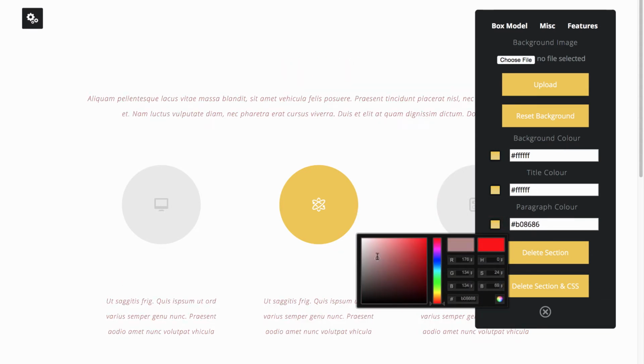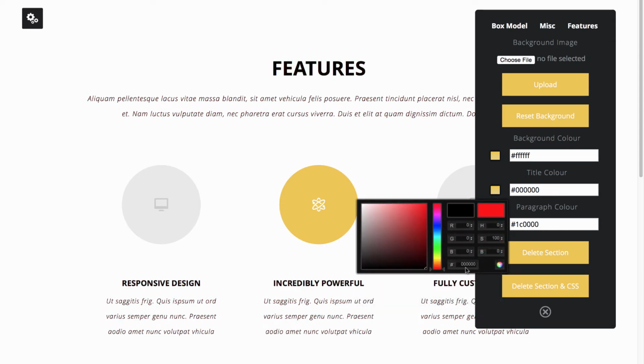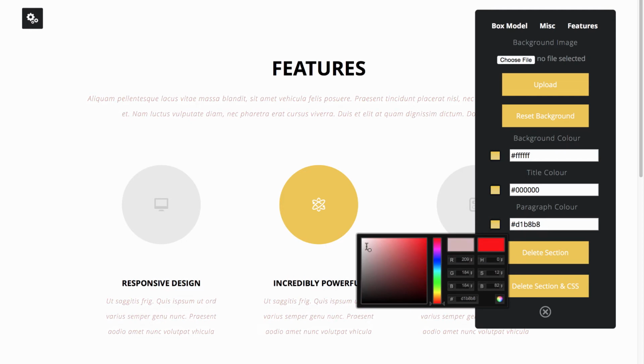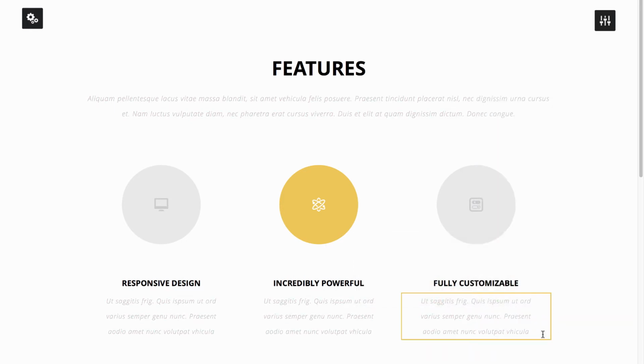Paragraph you can change again. Titles, probably should put those back to black. Put these back to grey. And yeah, it's really cool. And refresh and it's all saved, which is really neat.